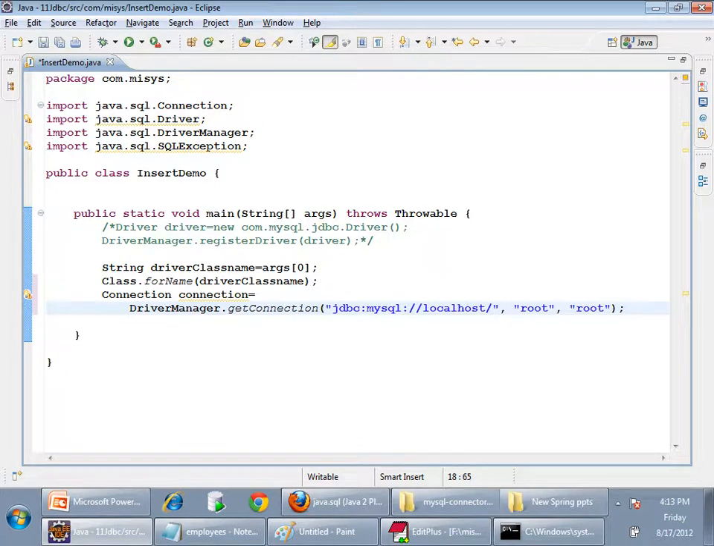The database name I will give as mysysdb. I am going to create this database in MySQL. So this is the URL which you need to give: jdbc:mysql: the IP of the database server / database.